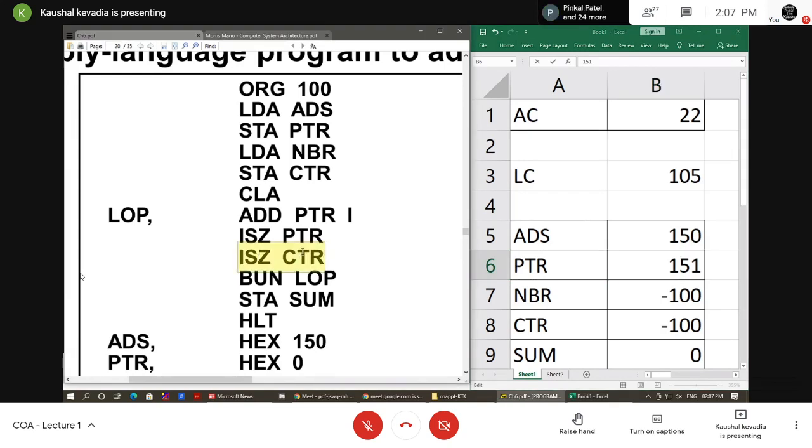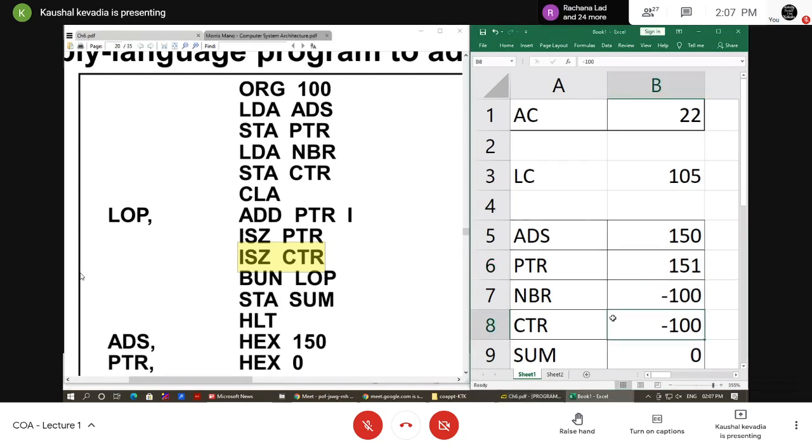What is the next instruction? It is ISZ CTR. Increment the value of CTR by 1. Now, if I increment it, what is the next value? It is minus 99. So it shows that my first number is executed. Now the remaining 99 numbers are pending for execution. The addition of the remaining 99 variables is pending; the addition of the first is complete.